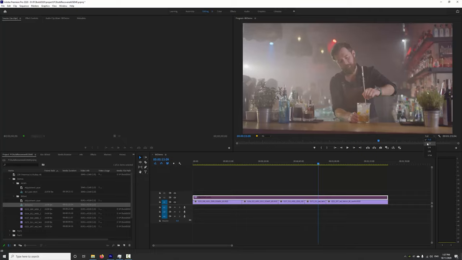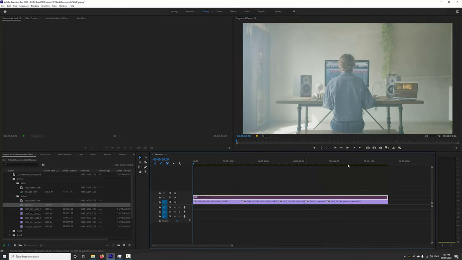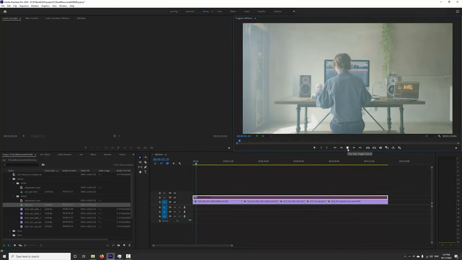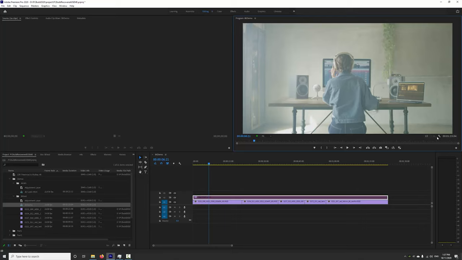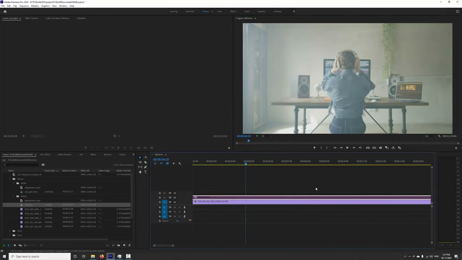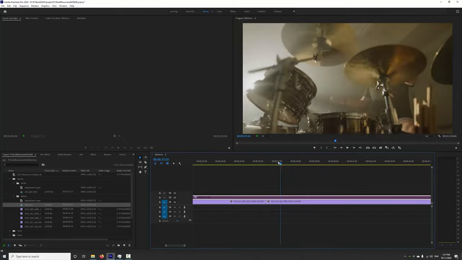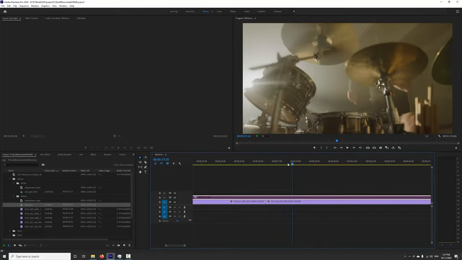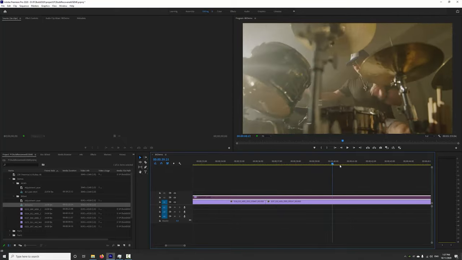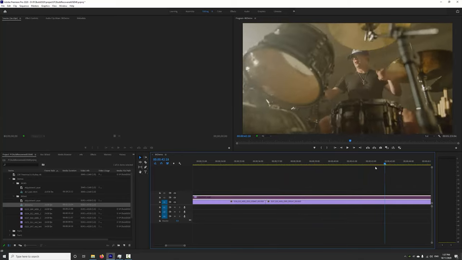So you could easily drop this down to half, and if we play this back now, we probably won't see any drop frames. I'm just going to set this back to full screen and we'll have a look at the scrubbing. Just scroll in a bit, find a clip with a bit more movement, maybe the drumming one. Scrubbing through the timeline here, it's pretty good considering it's 8K raw footage. It's a bit jerky there, so it's not perfect.